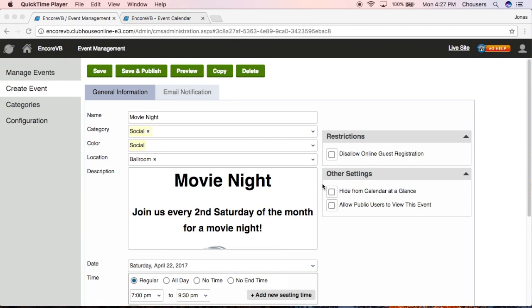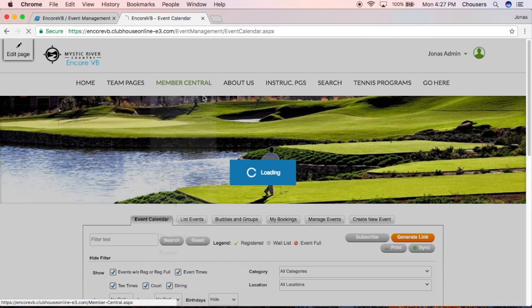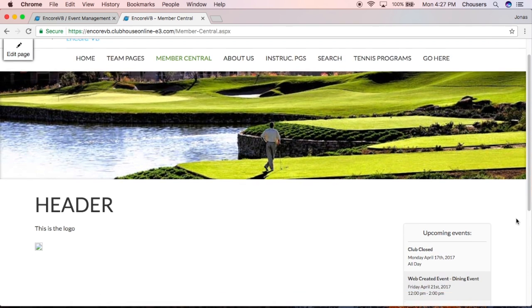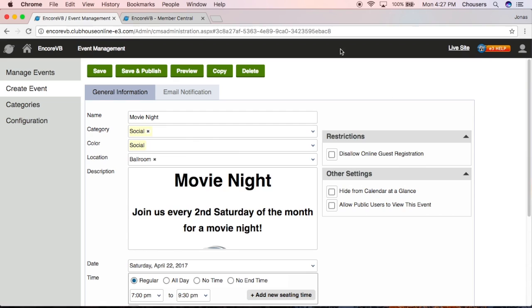So if you recall, we have that calendar at a glance. So if I go to our live site, and let's go back to Member Central, your calendar at a glance is this upcoming events web part. So if you decide that you just don't want this event displaying there, we can always checkmark that box to hide from the calendar at a glance.